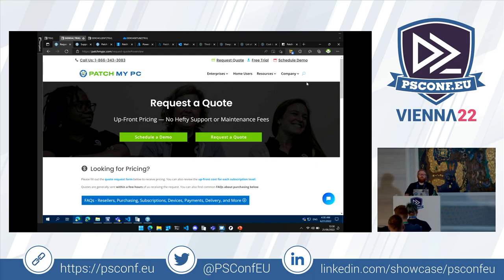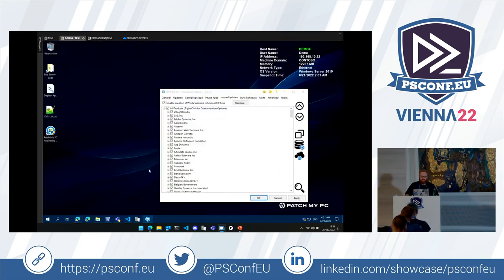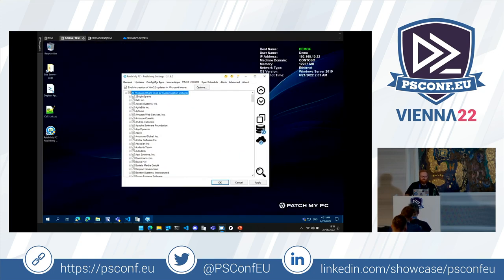Okay. Are the patches in WSUS under the same company name, like Patch My PC? So when we publish to WSUS, everything shows up as Patch My PC. So we have our own product within. In fact, I'll just show you. Why is that? Because other vendors are awful.